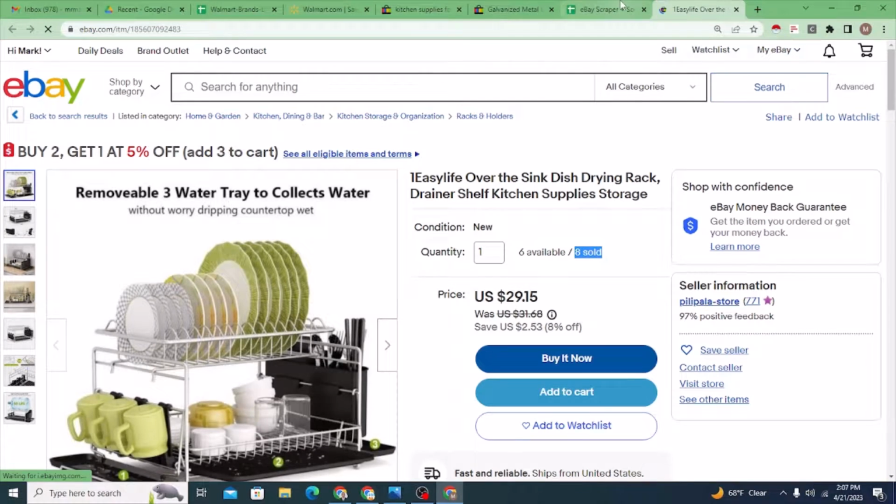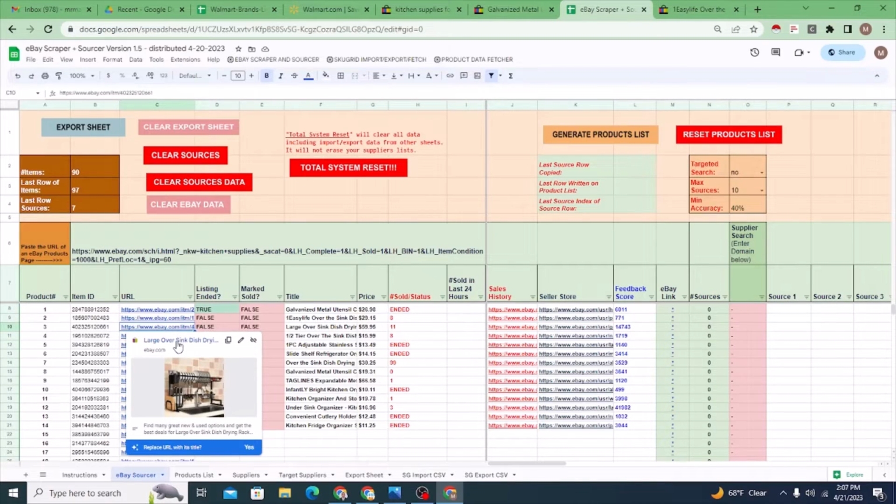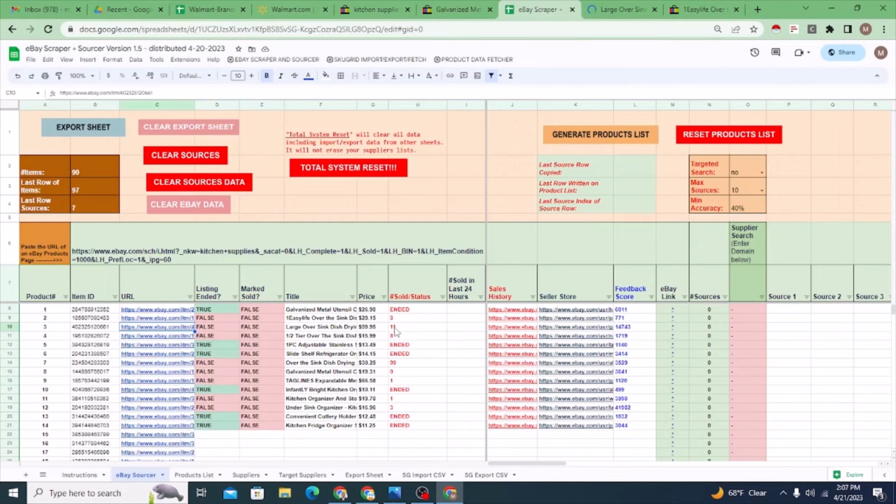You see 8 sold here. You see the number 8 here. I could keep opening listings to show you, but I'll just do a couple. You see 11 sold here on this listing. You see that it said 11 here in the Google Sheet, right? So it's giving you all that data.